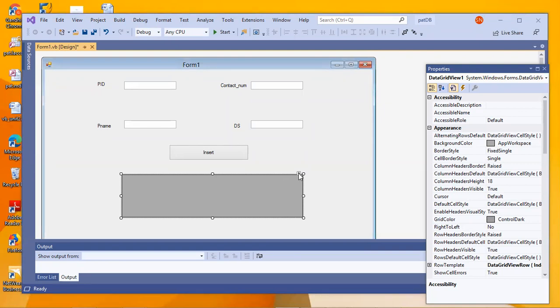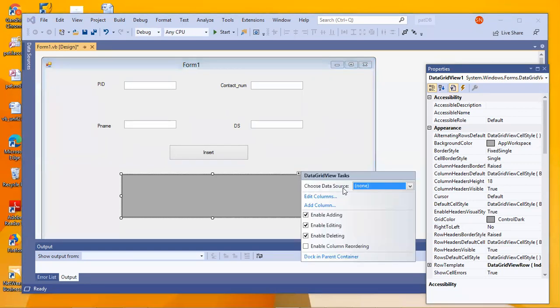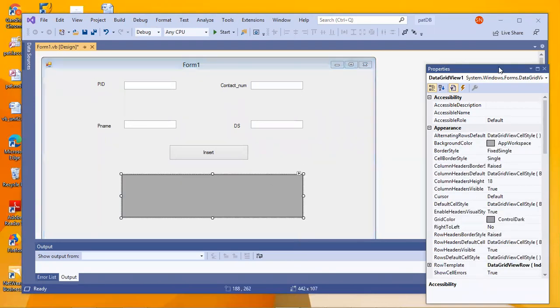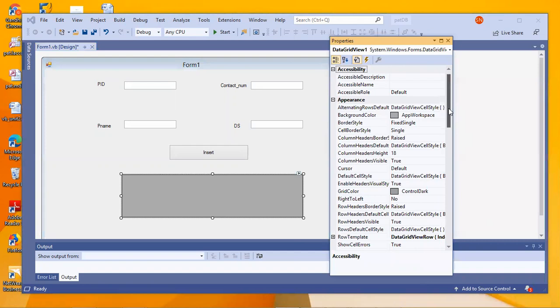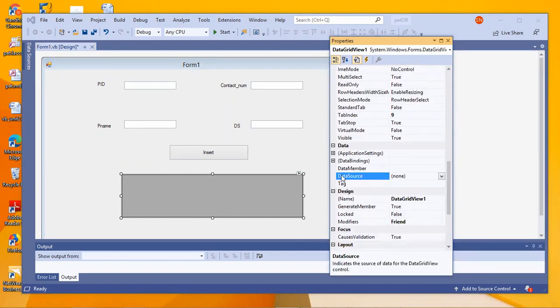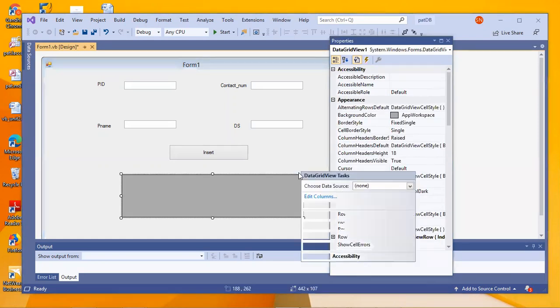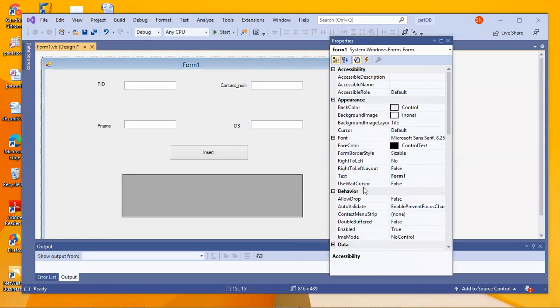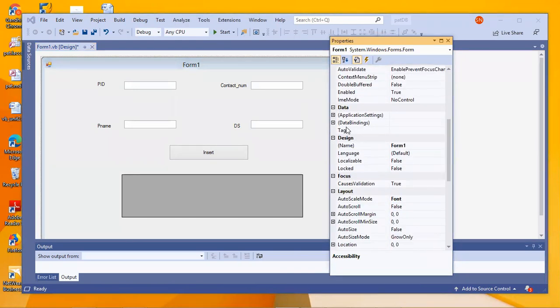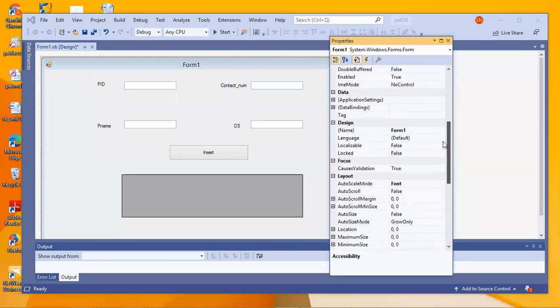Here is a small arrow. You can click on this and it will ask for a data source. You can go either this way, or select the data grid and in properties, search for DataSource. You can do it in two ways. Either click on the arrow and choose data source, or go for data source over here.